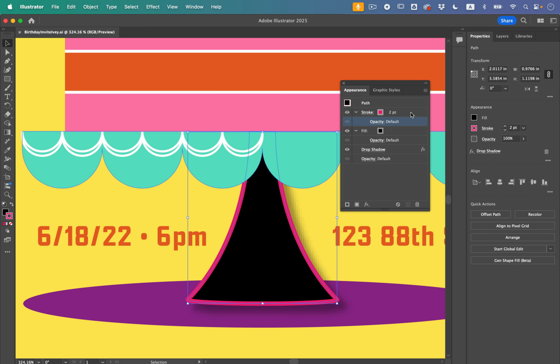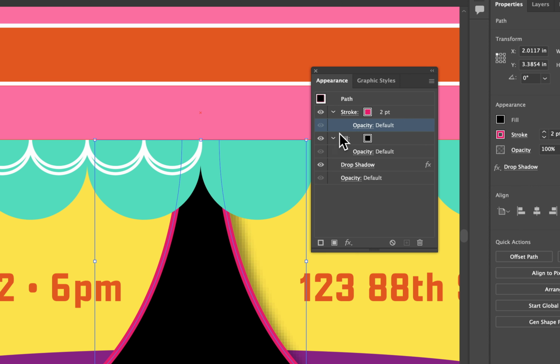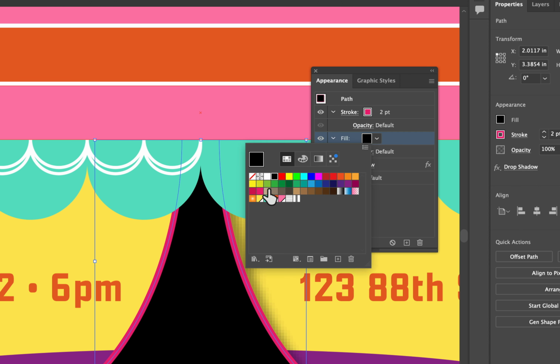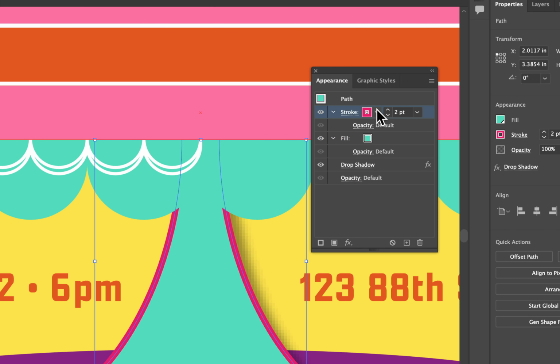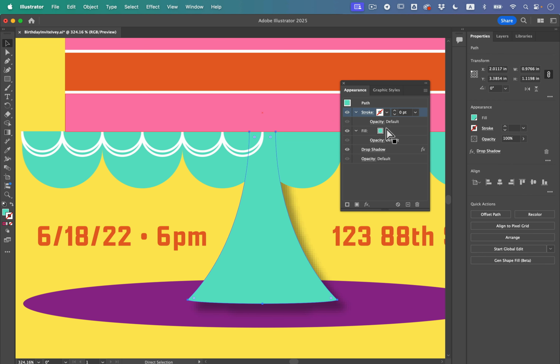So with this object selected, let's change the properties of it. Open up the fill and double click on the fill color. Let's make it this teal blue, and let's change the stroke. Notice that when you click on it, you can also change the size of it here, and we'll bring it all the way down to be 0.